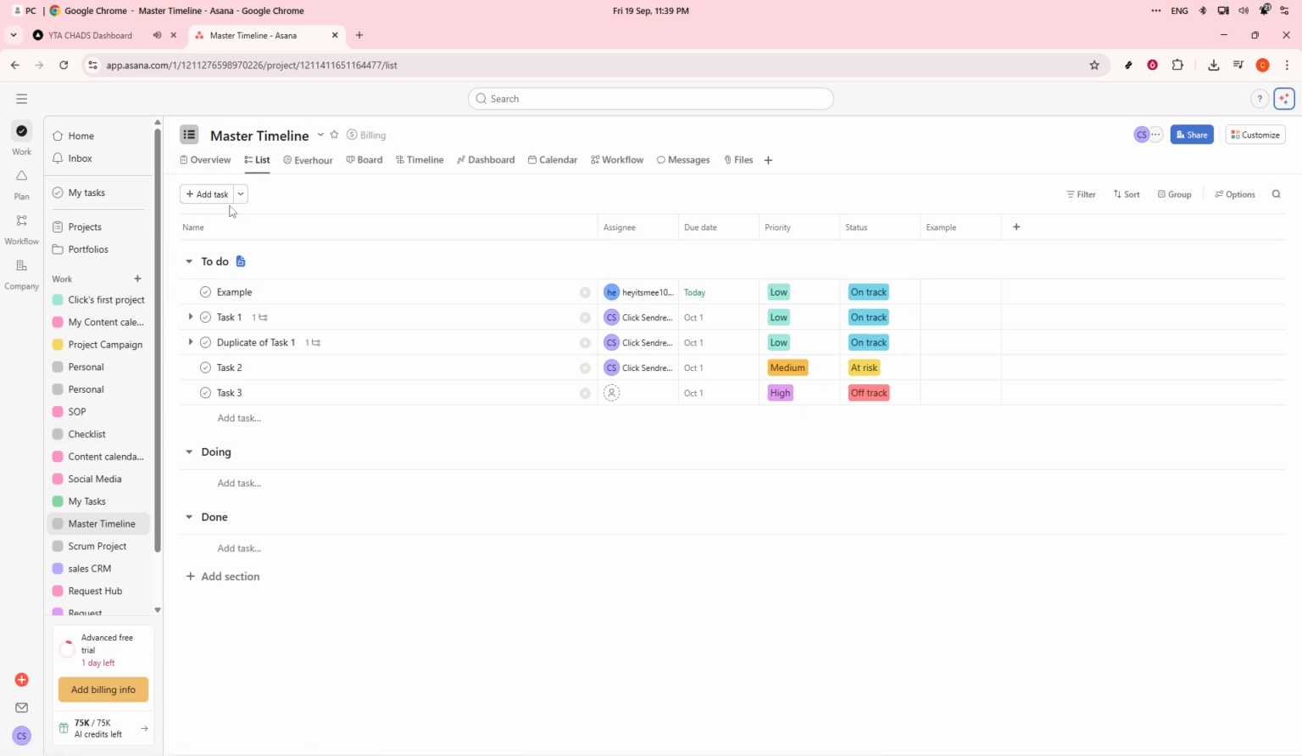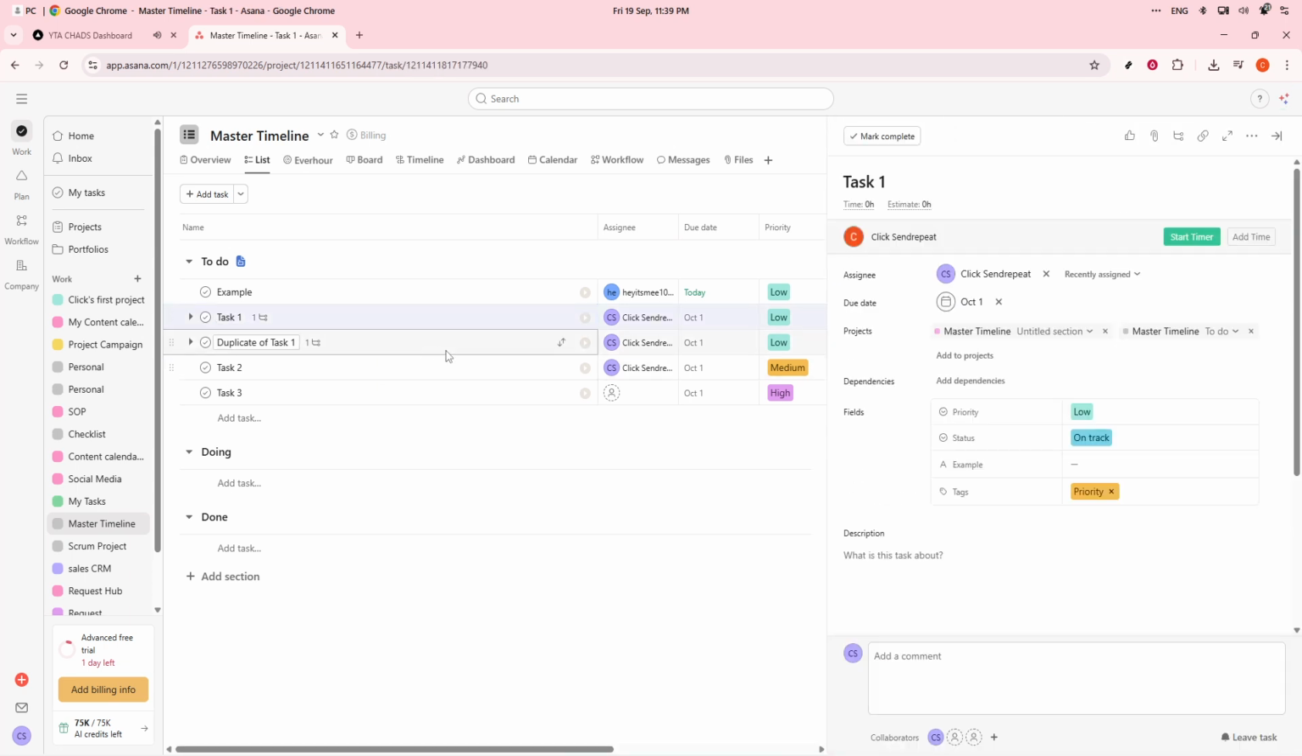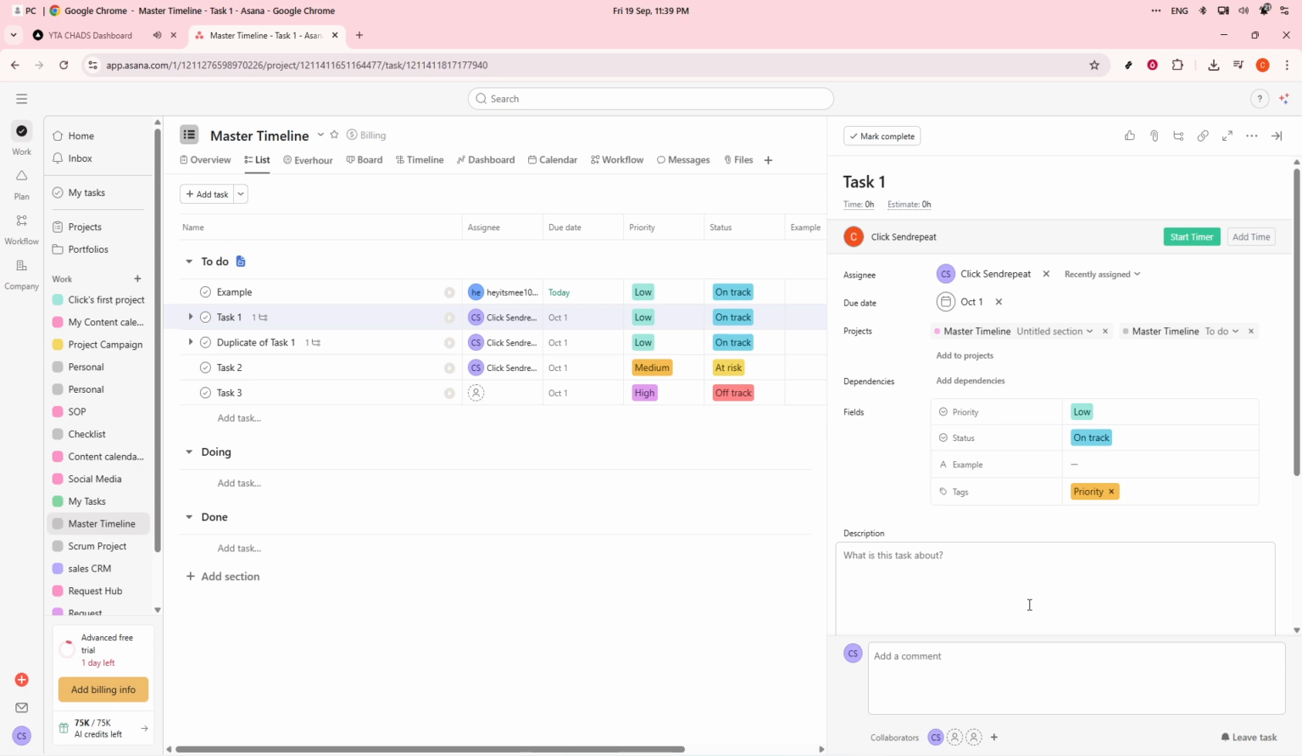It's important to either pick an existing task or, if necessary, create a new task by clicking on the plus Add Task button. Once your task is ready, you'll want to locate the Tags section within the task pane. You can usually find this field right below the task description or somewhere nearby the assignee and due date. This is where you'll be adding your tags.